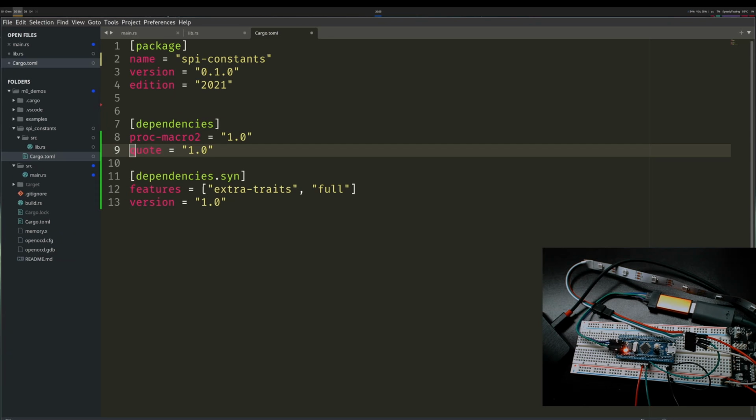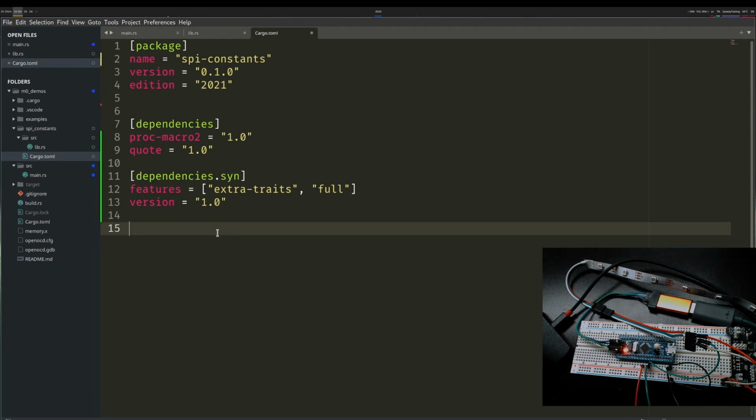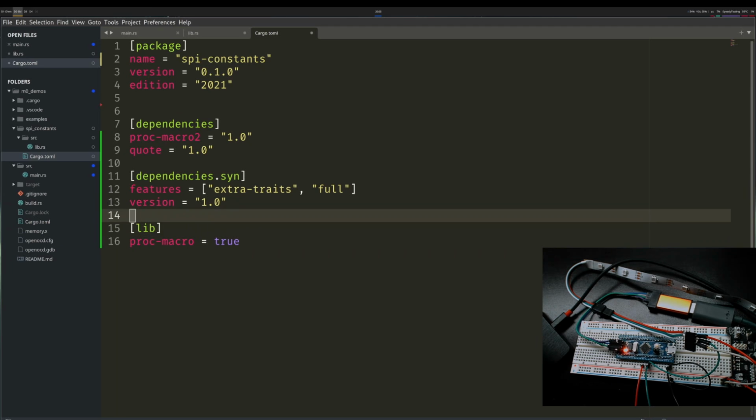And then there is quote, which does the inverse. It generates code in a readable manner. And because I'm using procedural macros, I have to tell Rust that my library actually enables procedural macros. And that should be it. Now we can start implementing the library.